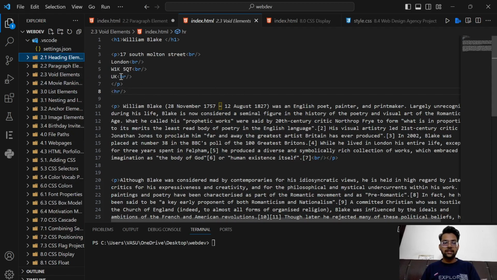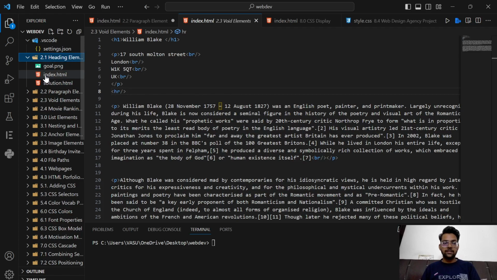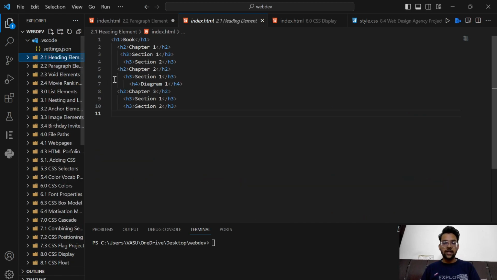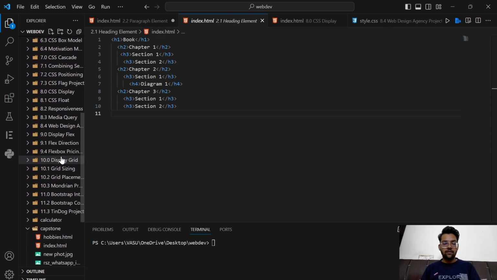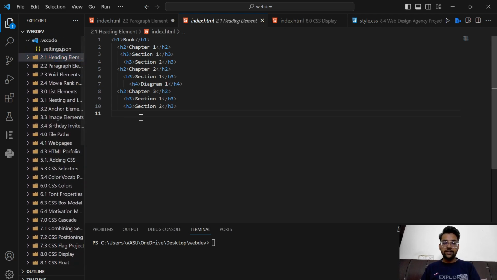So here you can see that we have the web pages, we have VS Code, and we have some files here, and at the last we have one demo website which I have created with all these HTML and CSS tags and elements, which I will be explaining in this technical session.